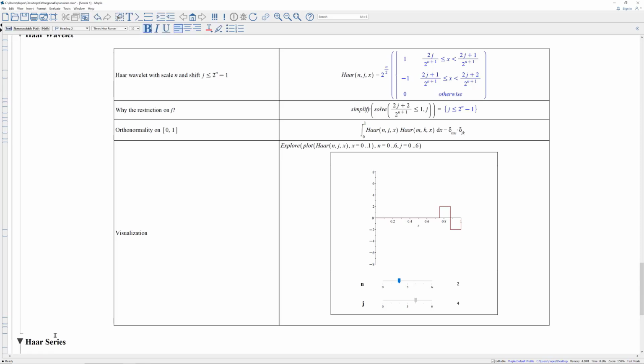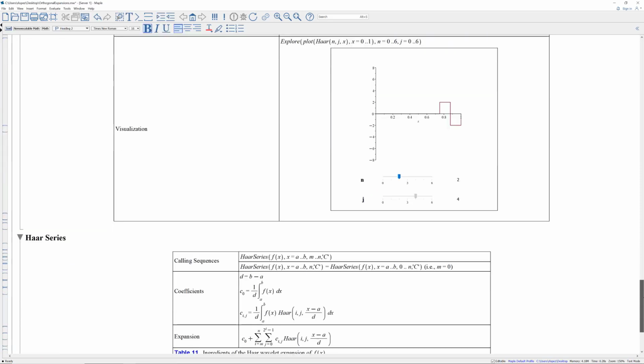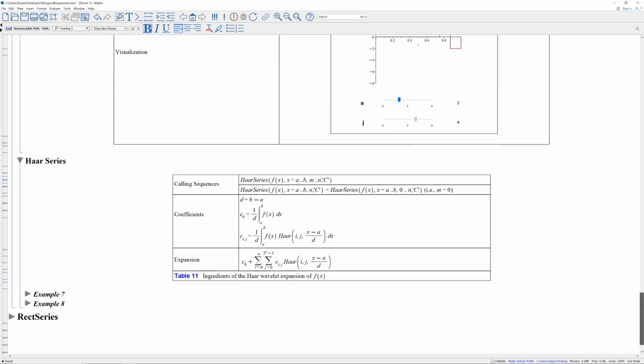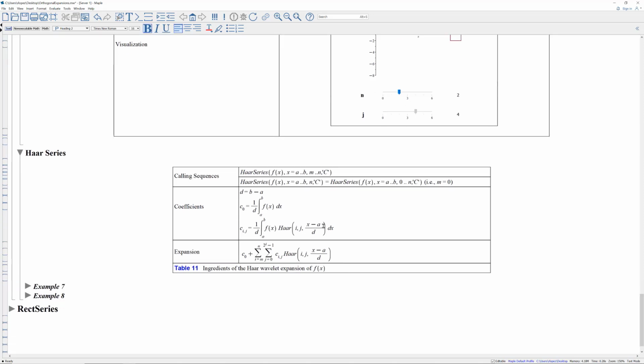So what would a Haar series look like, and how much work do you have to do to get one? Well, here's the Haar series command, calling sequences. A to B, not necessarily 0 to 1, you can go A to B. And the start and the end of the functions that you're using, these are the coefficients. And if you just say n, it's equivalent to starting at m equals 0.